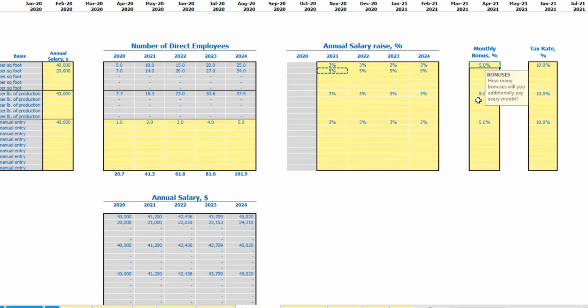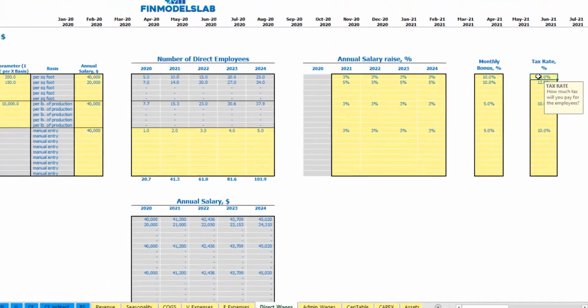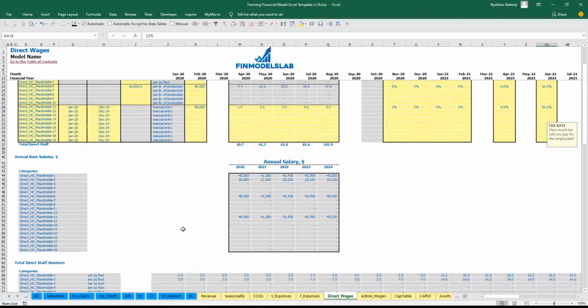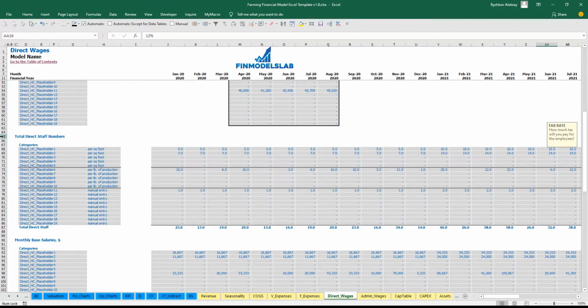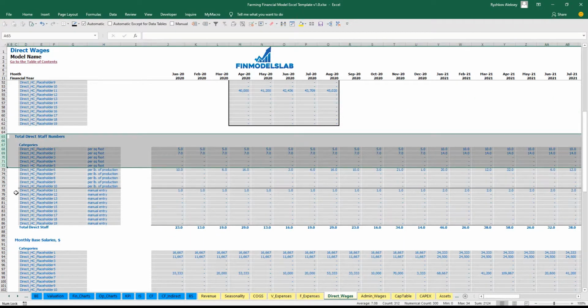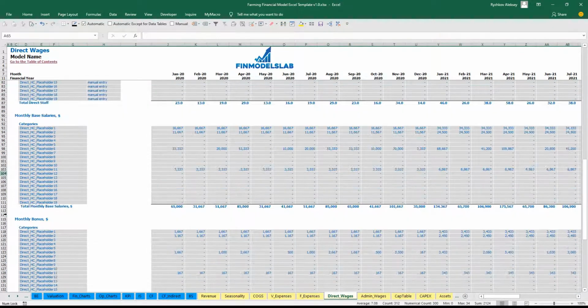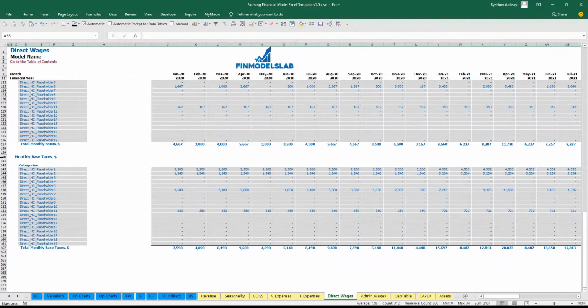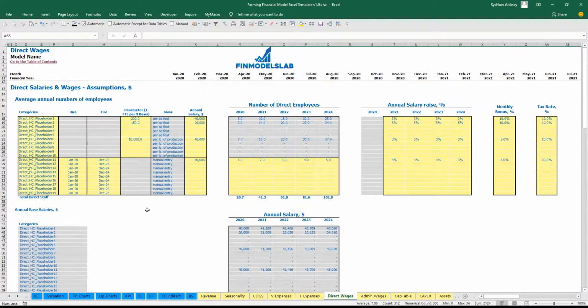You have also monthly bonus, which can be 10% for example, and the tax rate, which is payroll tax, for example 20% or 12% in this case. Below you may see the calculation of staff numbers or headcount numbers, salaries, monthly bonus and monthly base taxes.